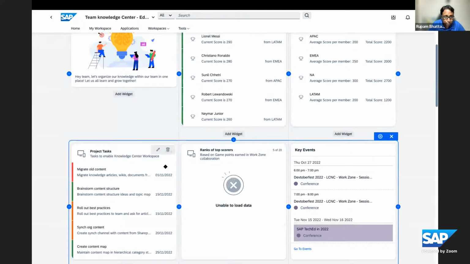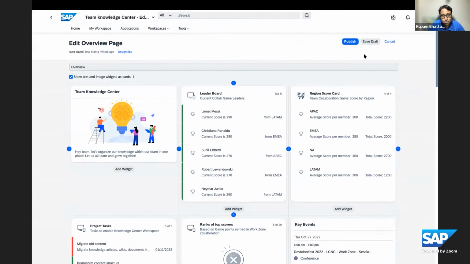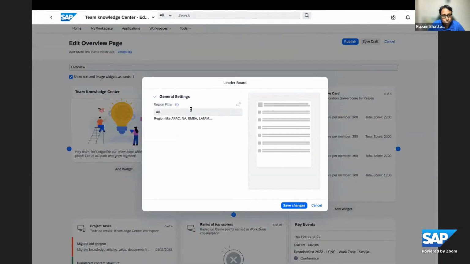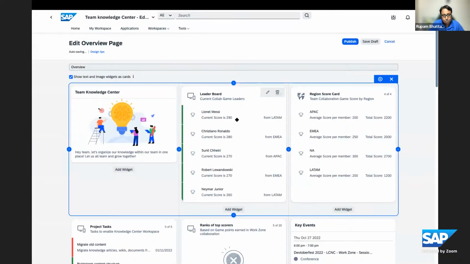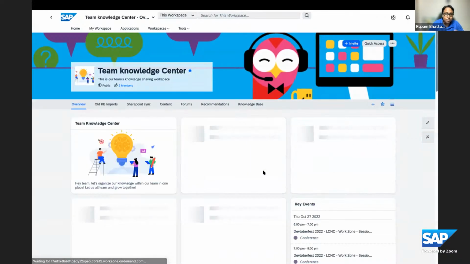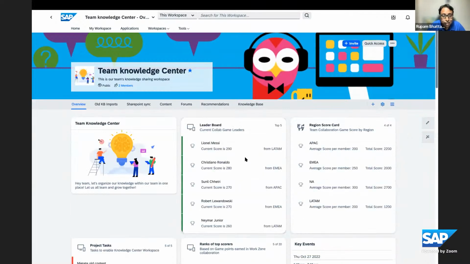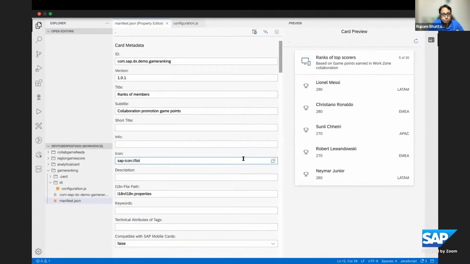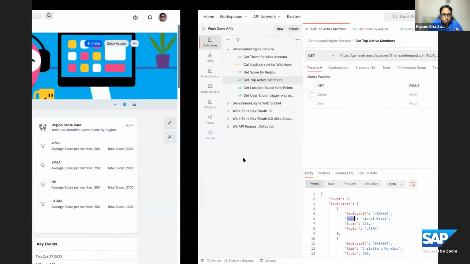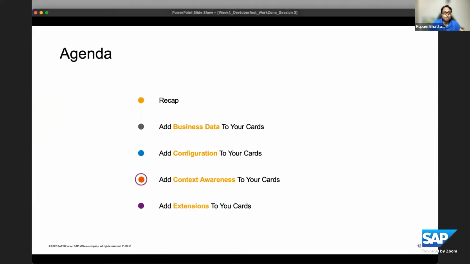So something similar here I can show with the one which I replaced. So this leaderboard is built the same way. Here the region, instead of saying all, if I say, let's say EMEA, and I publish this, we should start seeing only the EMEA region. That's because this card does not react to the parameters. That's the builder for the next demo, which is the context awareness.